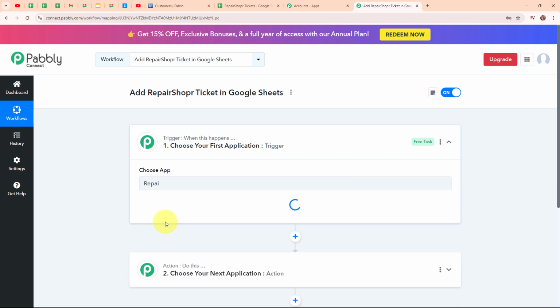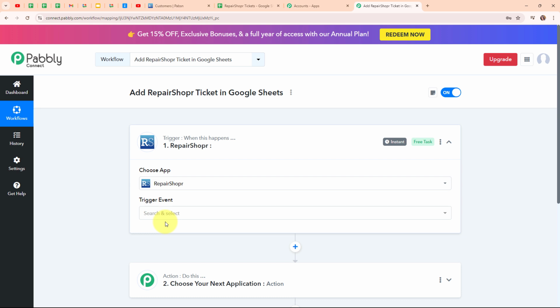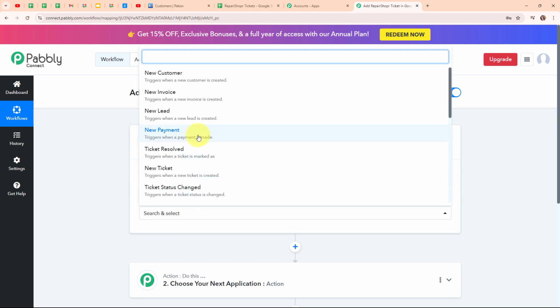RepairShopr is a tool designed for repair shops to manage their business operations more easily. It helps with everything from tracking customer repairs to invoicing, inventory management, and customer communication. People use RepairShopr because it simplifies the day-to-day task of running a repair business, letting you focus more on fixing things and less on paperwork. Whether you run a phone, computer, or a general repair shop, RepairShopr helps keep everything organized and running smoothly.